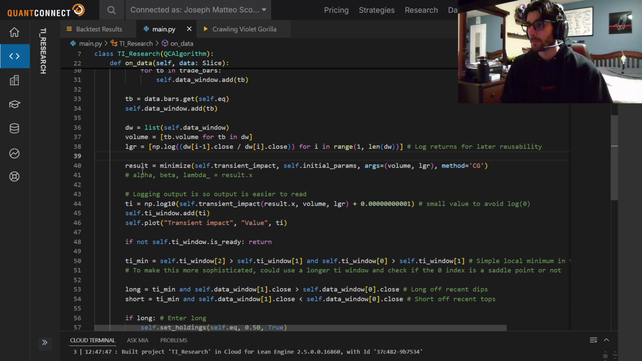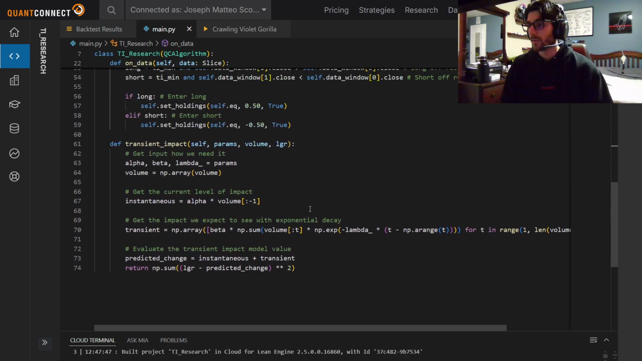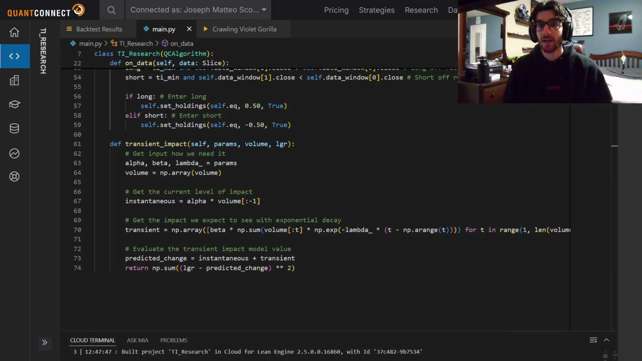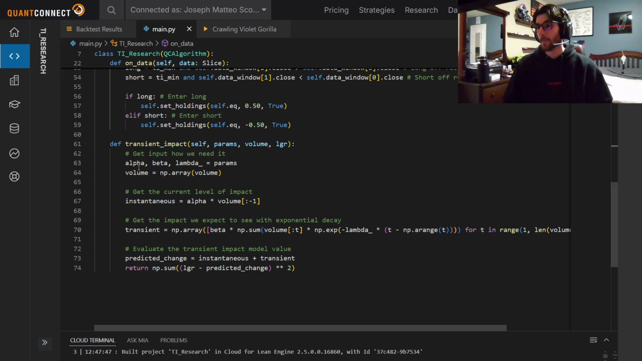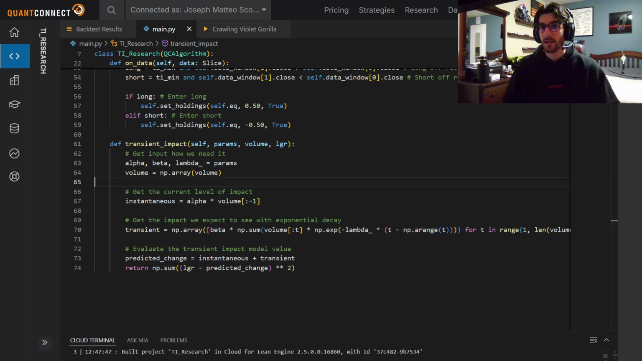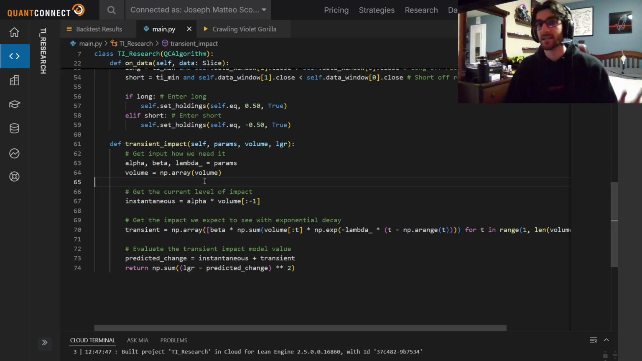Next, what we're going to do is minimize our transient impact function. If you have watched the Quant Finance Advent of Code, it's the same concept as the GARCH volatility: you have this function, you have these parameters, and now you have to figure out what parameters to actually use. So we're going to minimize it. We have this alpha, this beta, and this lambda. Alpha represents the instantaneous impact of a trade. Beta represents the magnitude of the past trades' transient impacts, and lambda represents the time decay of it.